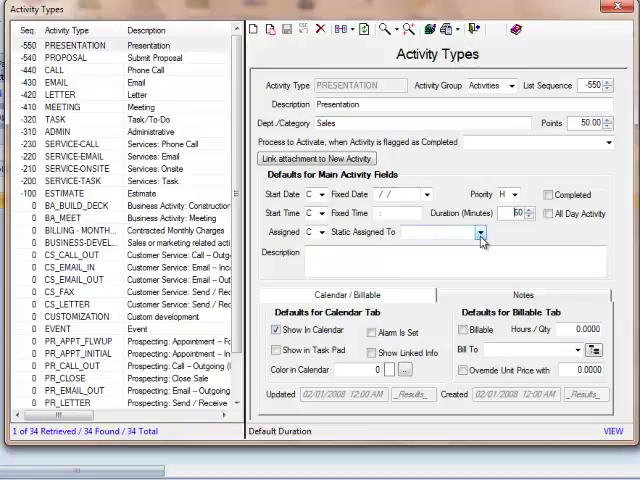You can also have a static assigned to. So for example, if someone in your organization always prepares a certain document and the activity type is to prepare that document, you can always have that assigned to that individual in your organization. All of these things here are set up and can be changed, but are there to save keystrokes for your employees or users as they're using Results.